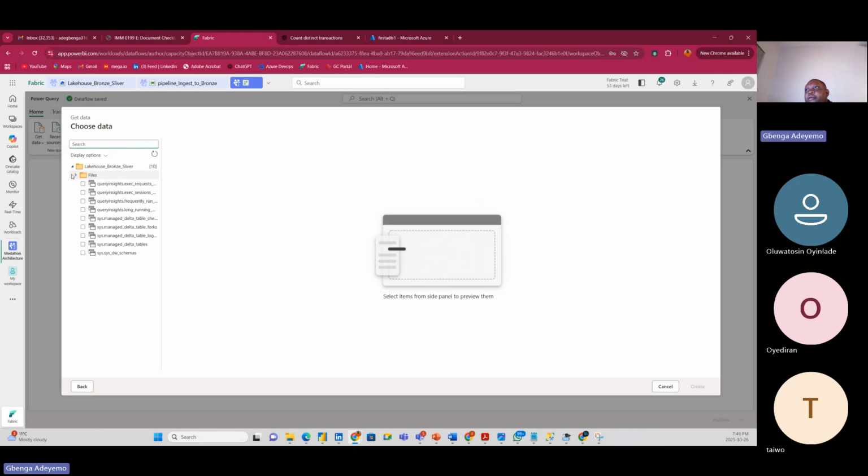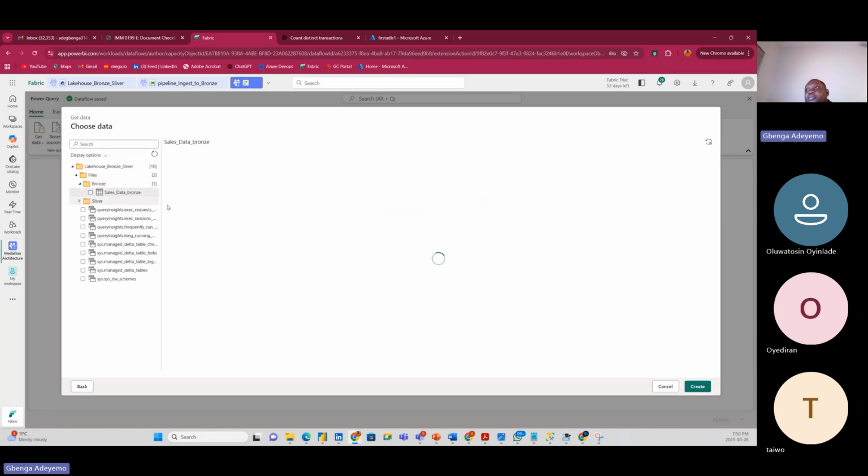So I'll go to my files and I'll go to my bronze subfolder where I have the raw data. I'm going to expand my bronze. If I want to preview, I'm not previewing. I'm going to click on create because it's connecting to that data.